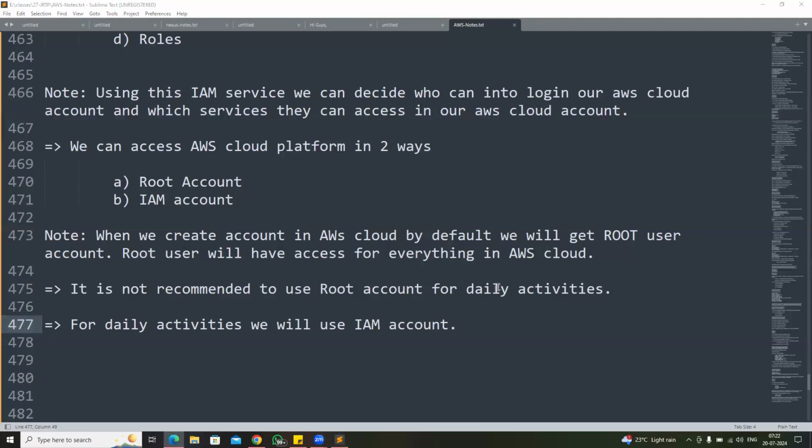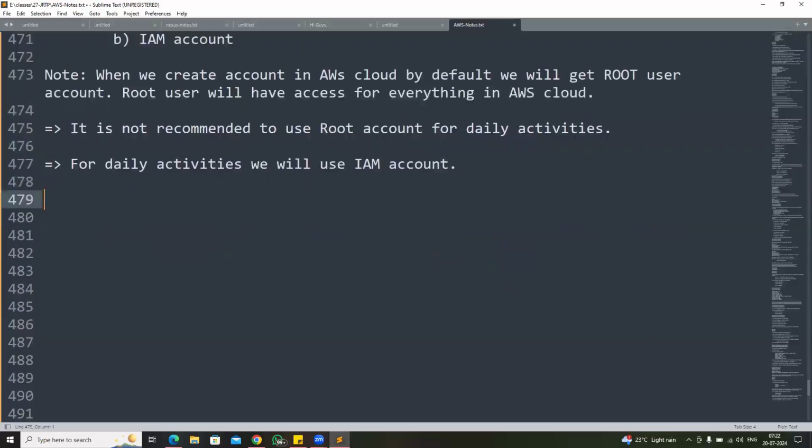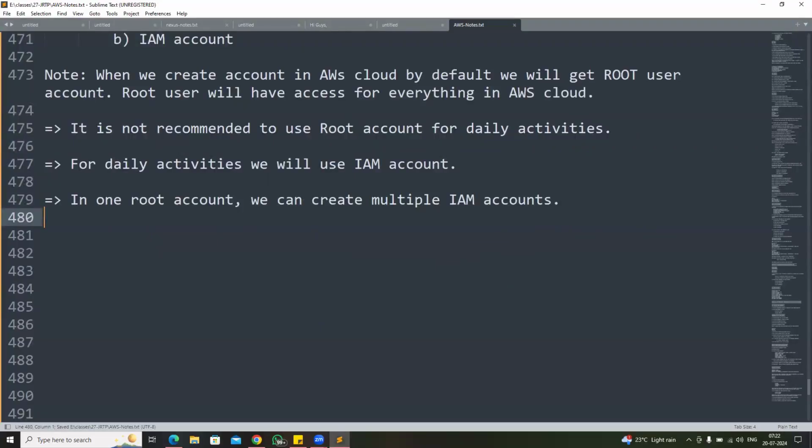Once one root account is created, under one root account we can create multiple IAM accounts. For IAM accounts, we can decide the permissions. Suppose in my team there is a person called John. For John, I will create an IAM account and I will decide what services John can access in my AWS cloud. In the project, for every team member, one IAM account will be provided with limited permissions.